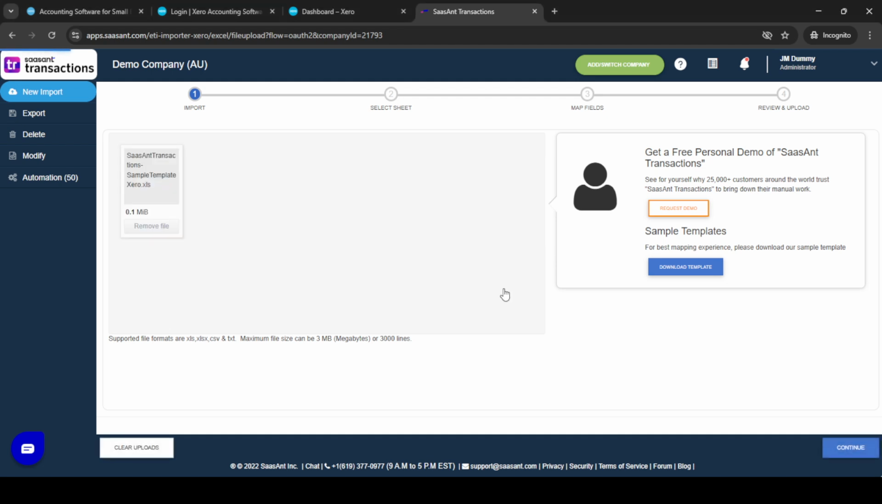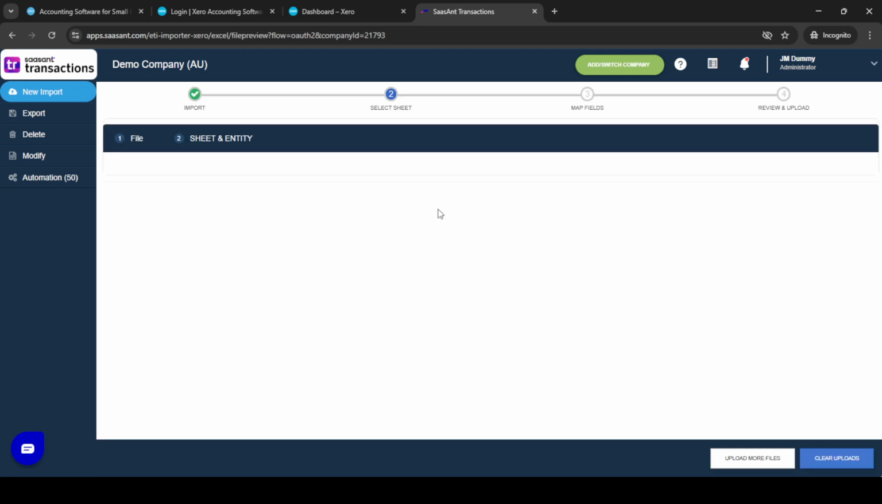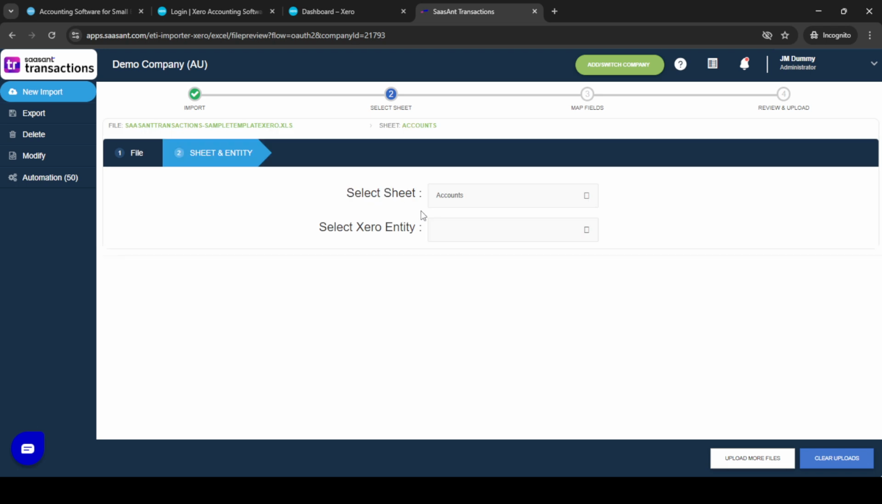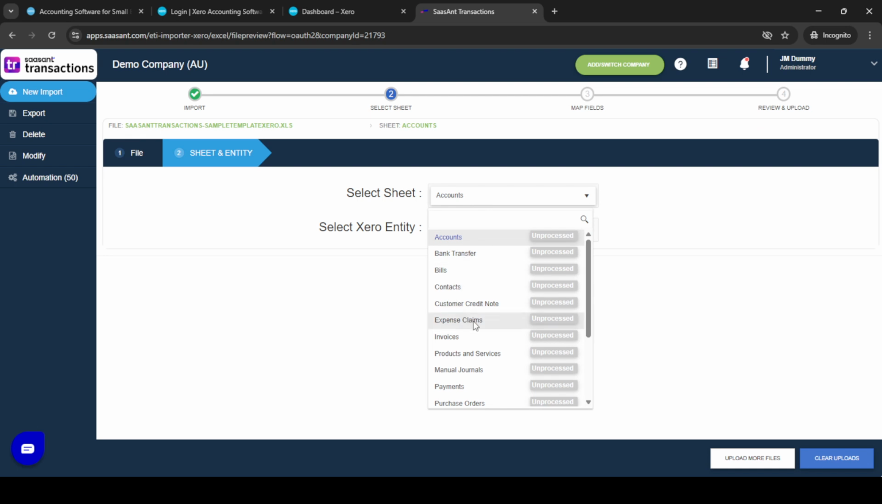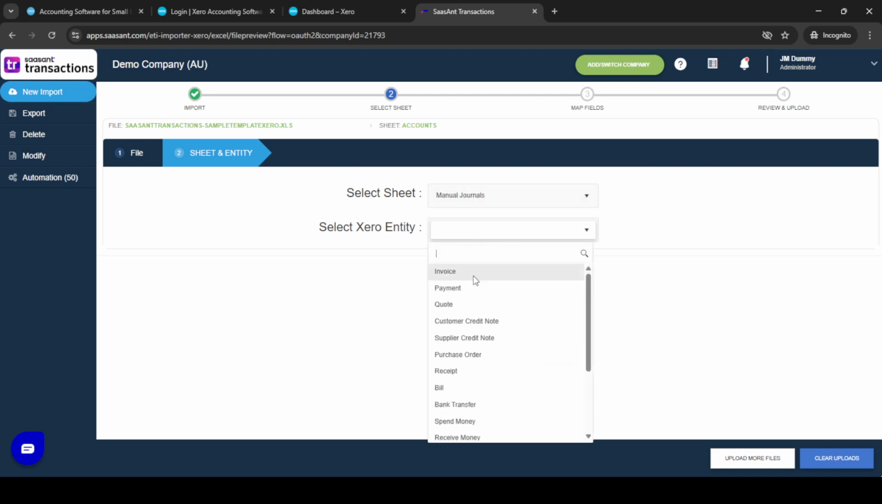Next, focus on selecting manual journals on both the sheet and entity fields. This is crucial as it ensures your data is rightly categorized and imported into the correct section of your Xero account. Ant will now work its magic, automatically mapping your data to its designated fields within Xero. This auto mapping saves a significant amount of time, ensuring each piece of information is correctly aligned with Xero's requirements.